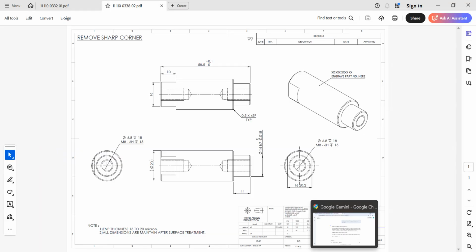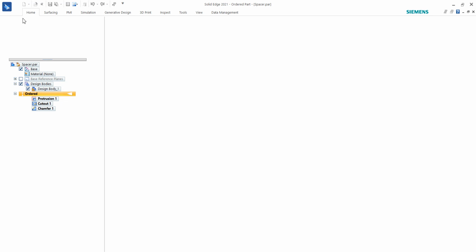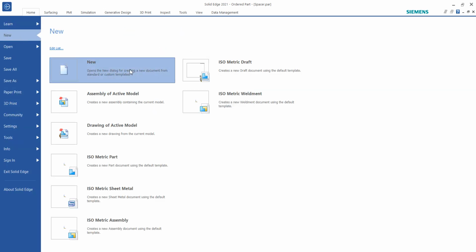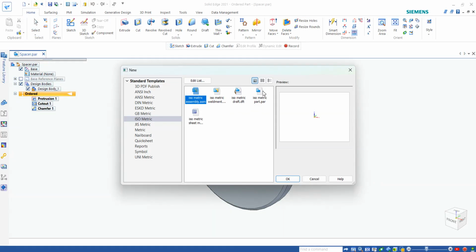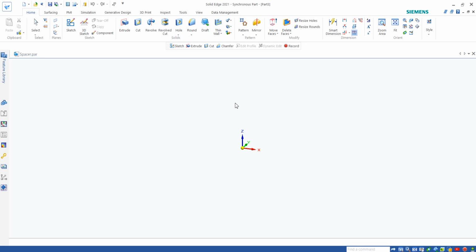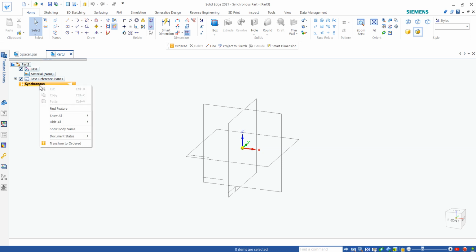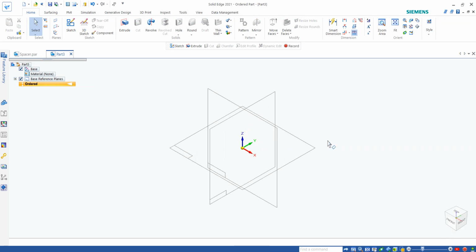Yes, so after that we will go to Solid Edge, click on this, click on new, isometric part, and then okay. Click on, we will turn on our basic reference planes, transition synchronous to ordered. Yes, so this is how we are going to create a part.